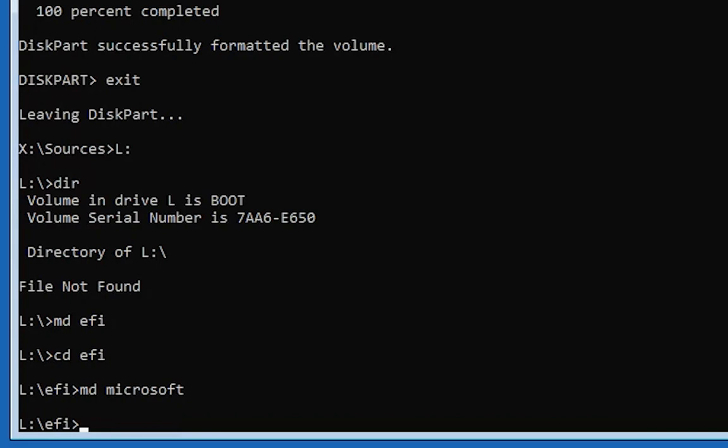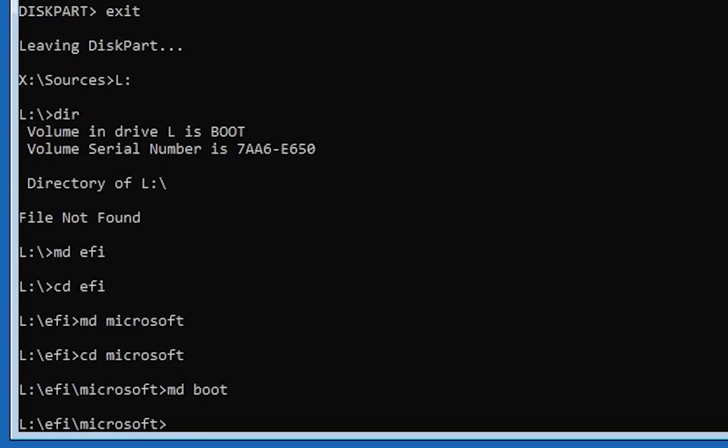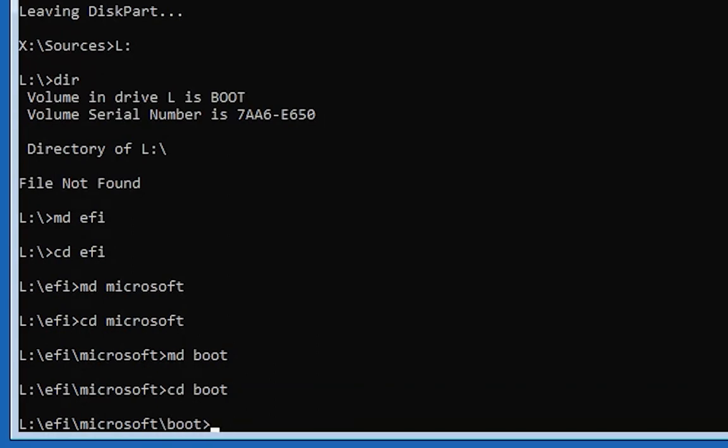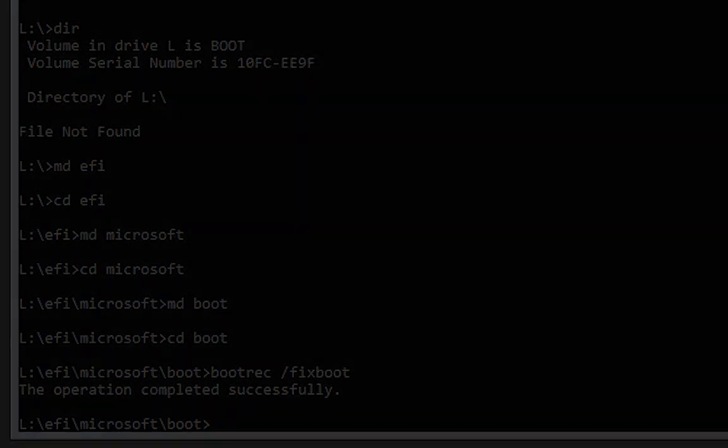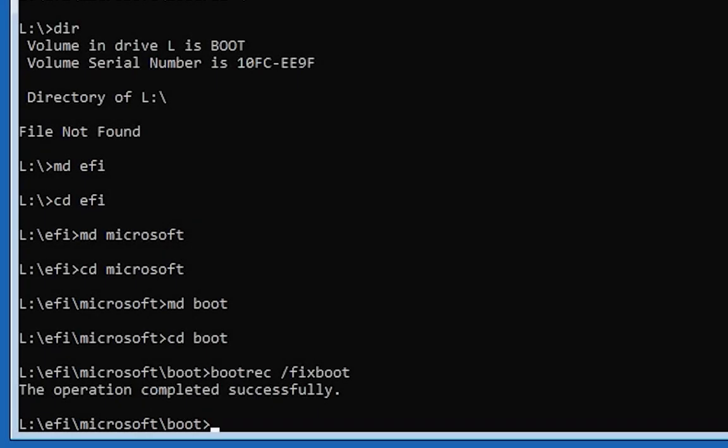Then we enter the Microsoft directory with cd Microsoft, and we create a third directory named boot with md boot. Finally, we enter also into this last directory with cd boot, and we are ready to set up the volume. Type bootrec space slash fixboot. It should be immediate. A side note, sometimes this doesn't work and you will get an access is denied error. In this case, you will have to perform some additional steps that I cover in a little appendix at the end of this video. So just jump forward if you are stuck at this point. If you get the confirmation message, we are almost done.